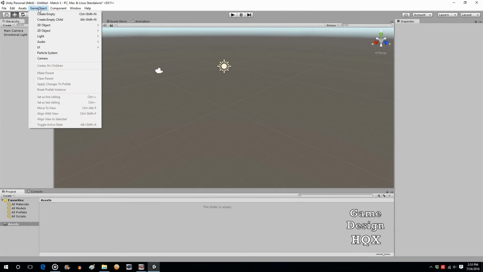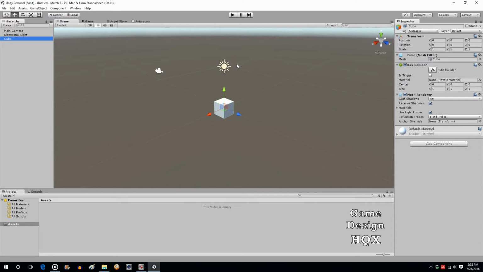So let's go up to Game Object, go to 3D Object, and go to Cube. This is going to be the bottom platform that everything sits upon. So let's scale this 9. That way you can fit exactly 9 cubes across, 4 to the right, 4 to the left. Makes it really easy for placement. Let's drop this down.